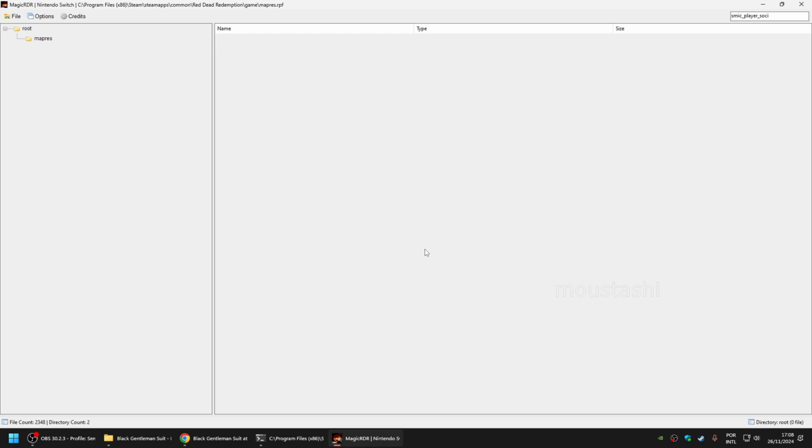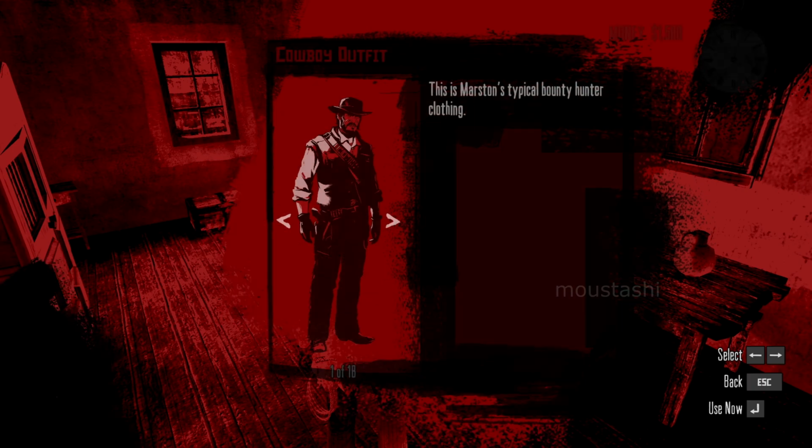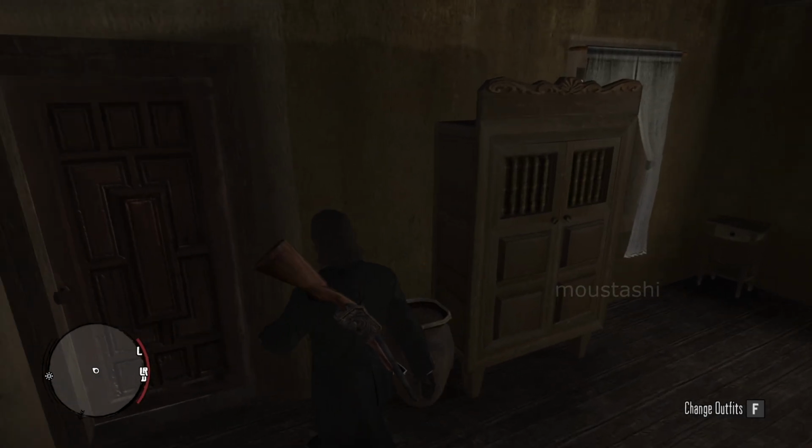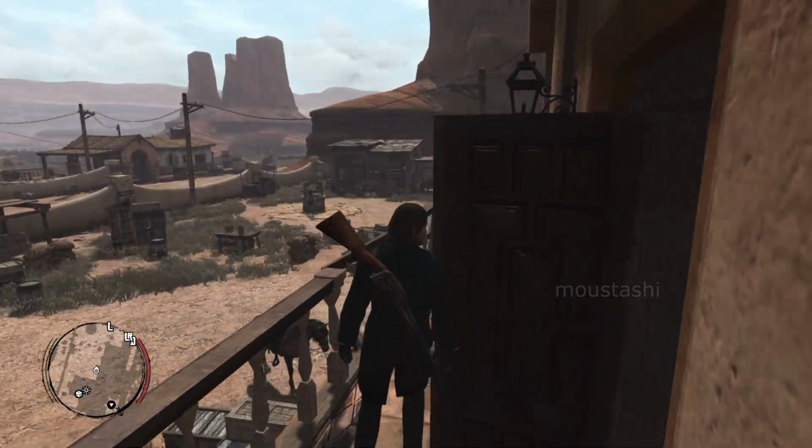We can now close Magic RDR and see if the mod works. Opening Red Dead, we choose here the outfit, and as you can see the installation of the mod was successful. The gentleman's attire is completely black now.